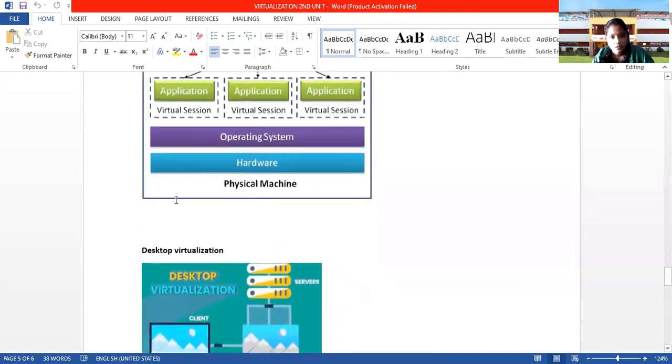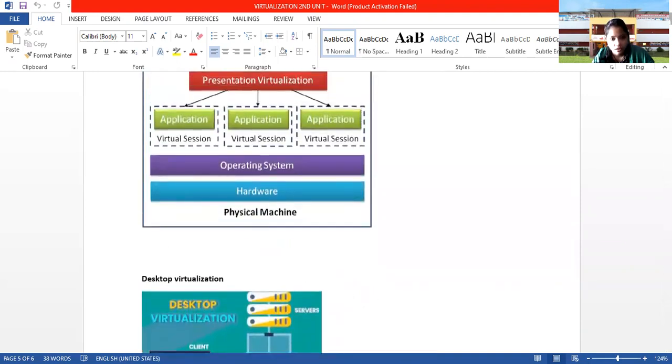Okay, so let's discuss desktop virtualization. What is desktop virtualization in cloud computing? Desktop virtualization is a technology that lets users simulate a workstation load to access a desktop from a connected device. It separates the desktop environment and its applications from the physical client device used to access it.